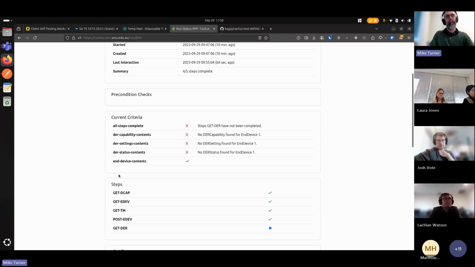If we scroll back up to the criteria, not only do we have to create the end device, we've also got the requirements that we also need to specify the DER capability, the DER settings, and the DER status for the end device. This is almost implied in the standard, so it doesn't actually correspond to a particular step, but essentially we need to do some PUT requests to supply that information to fill out the details of the end device that we've just registered.